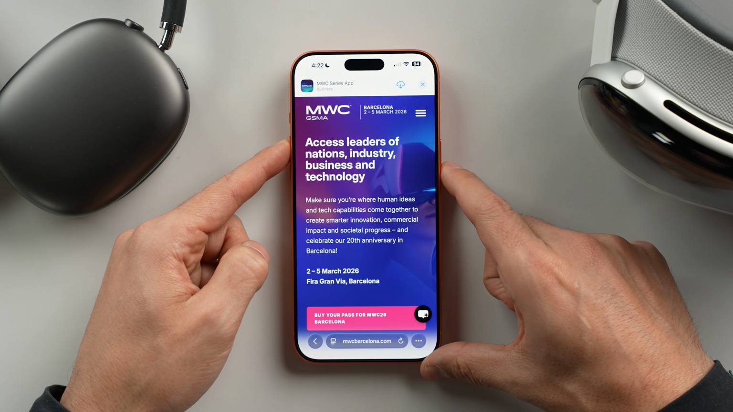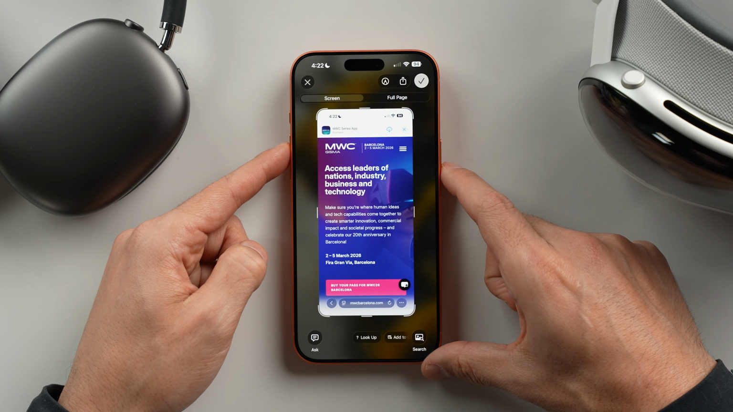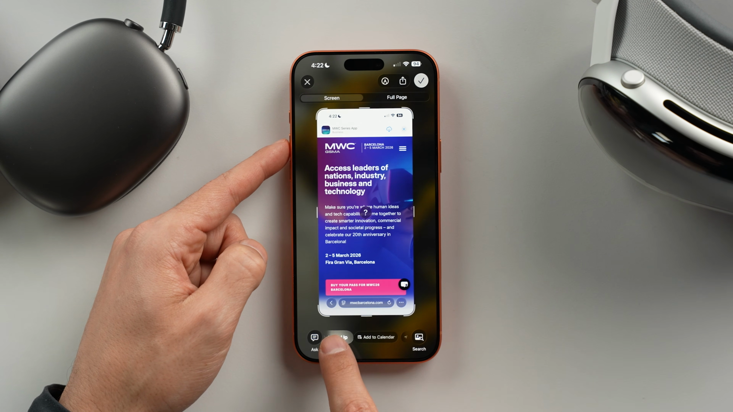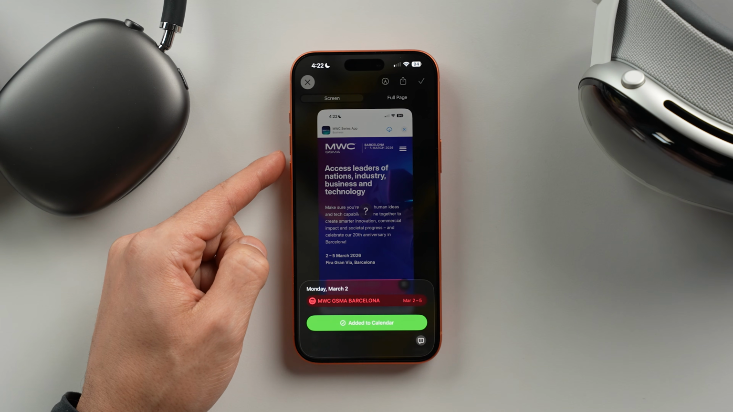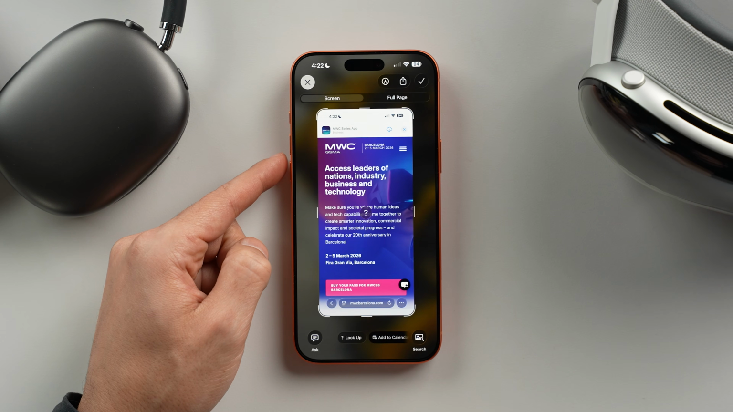Now, I genuinely love this next feature because it's perfect for those moments where you need to quickly add an event to your calendar before you forget about it. So all you have to do is take a screenshot of any image that contains a date. In the screenshot preview, you'll see an Add to Calendar button at the bottom. Tap on that and you'll get a pop-up right there to create an event. Now, this is super convenient because you don't have to leave the app at all or manually create an event.